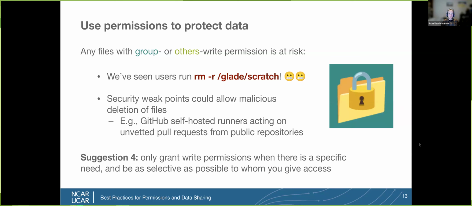So another recommendation would be to use permissions to protect your data. That's an obvious recommendation, but just be cognizant and think about it. Any files that have group or others write permission are essentially at risk of unintentional behavior or unintentional consequences.